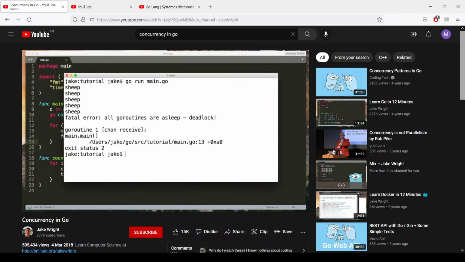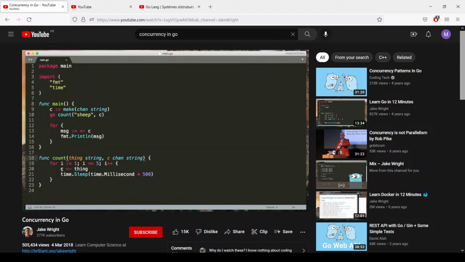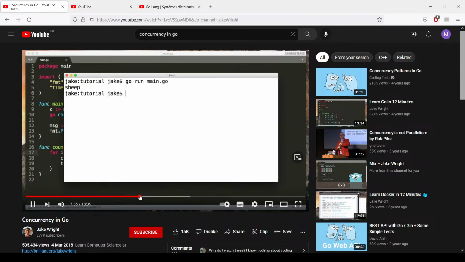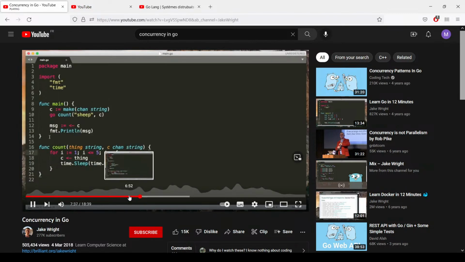So this does what we expect, but then it gets a fatal error. We get deadlock. This is because the count function is finished, but the main function is still waiting to receive on the channel, but nothing else is ever going to send a message on the channel, so it'll be waiting forever. The program will never terminate. Go is able to detect this problem at runtime, not at compile time. The output's cheap, and this blocking nature of channels.